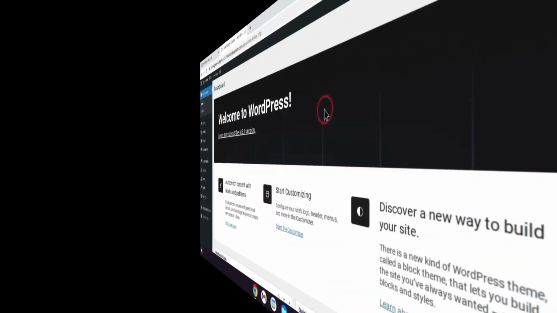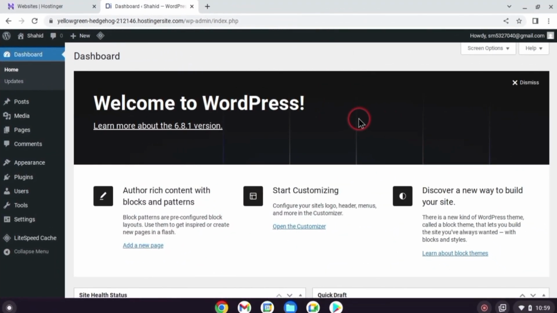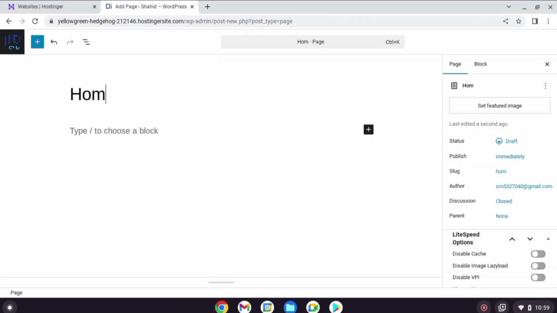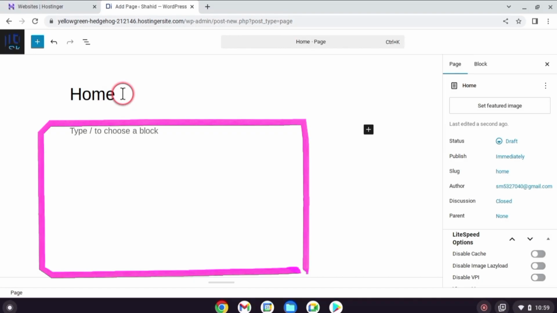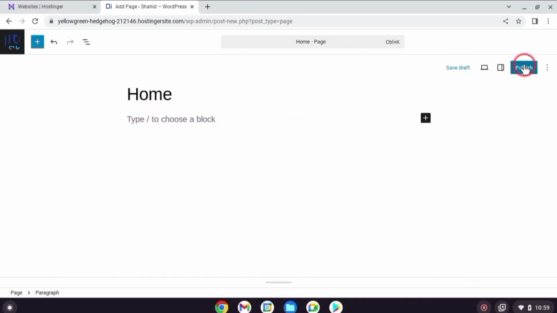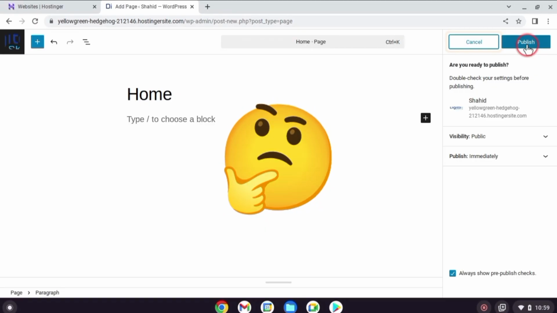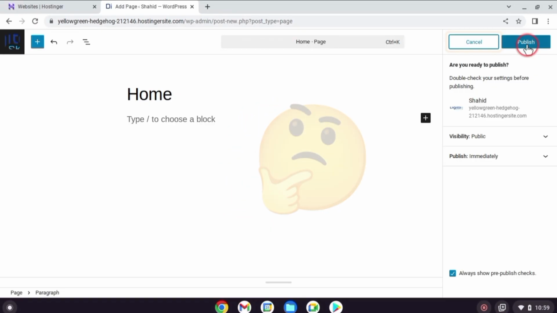So let's get started. First go to your WordPress dashboard. From the left sidebar, click on pages, then click on add new. Now write home in the title. Don't write anything in the content area, just leave it empty for now. Now click on publish. You might be thinking, why are we leaving it empty? Good question. Right now we are only creating the page. Later we will select the static home page and latest blog post page.